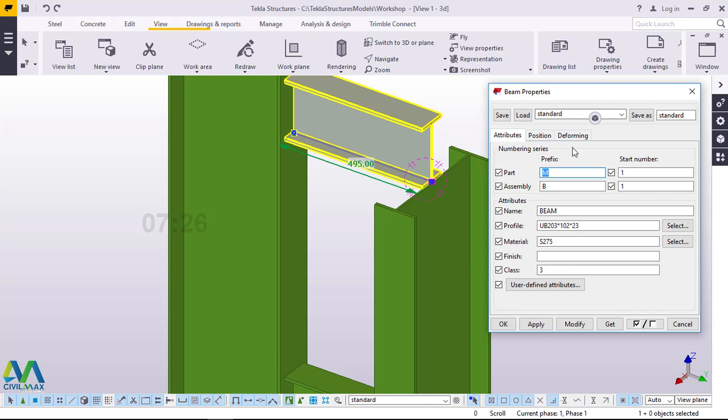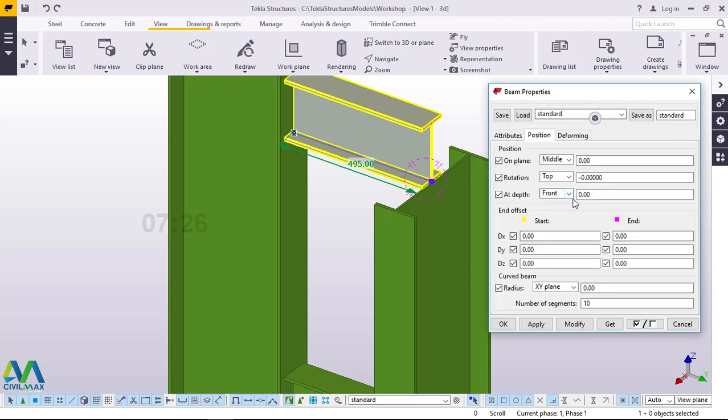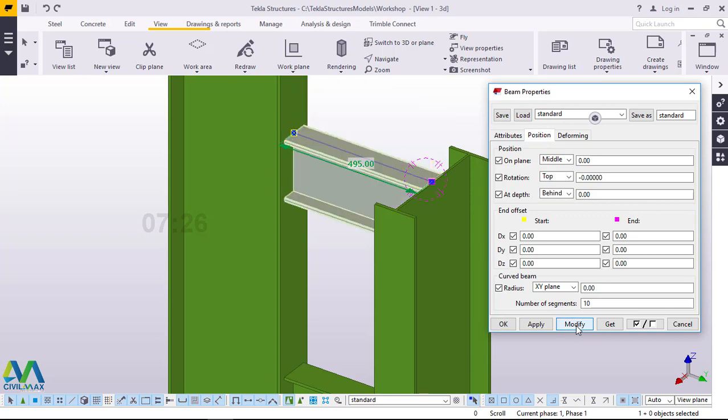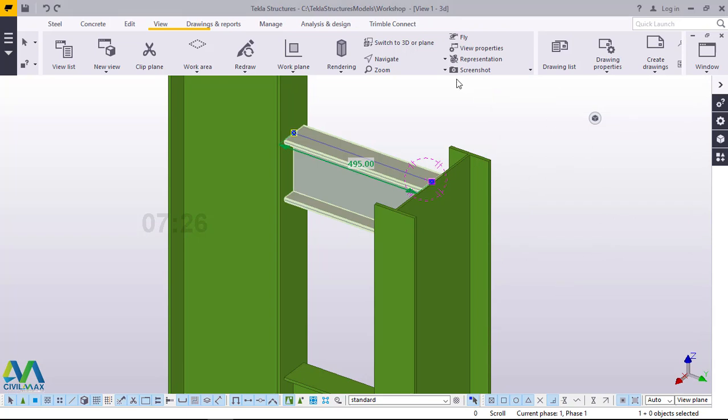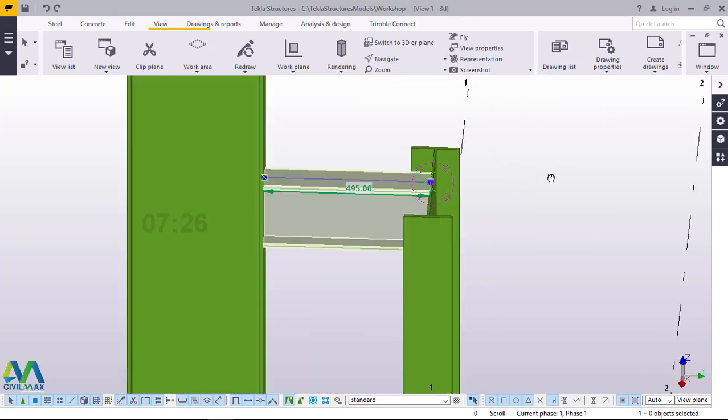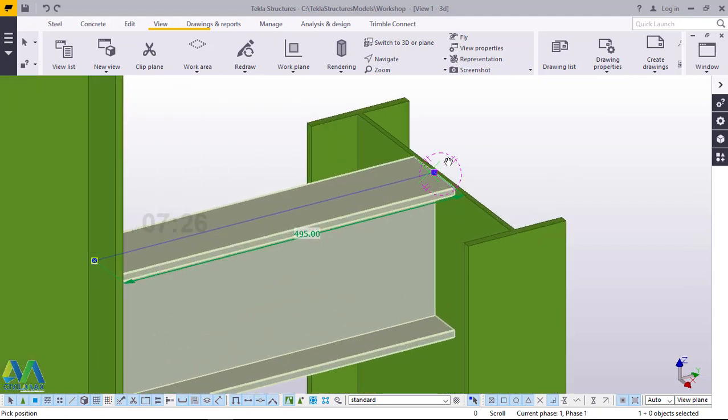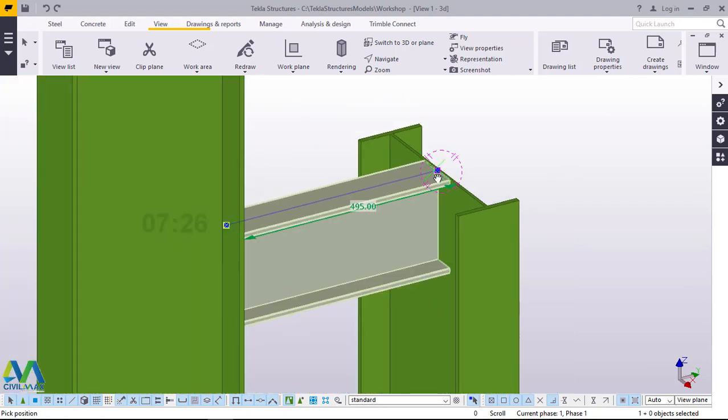Under beam properties, come to position right there and come to depth here. Under depth, come to behind. Under behind, click modify and it will be able to adjust itself to a position equivalent to 8 meters. I'll apply that and accept, but still it will not be sitting properly because our couplet will be sitting on top here and will be a slight clash between the couplet and this beam.